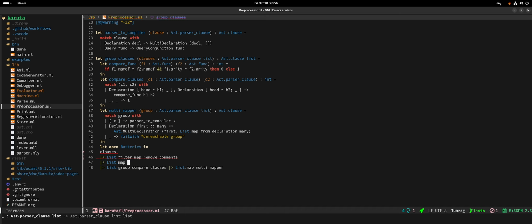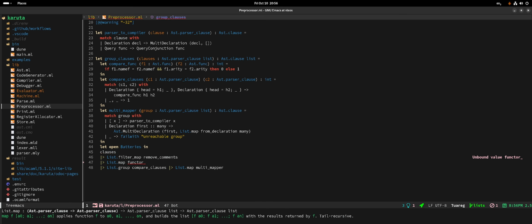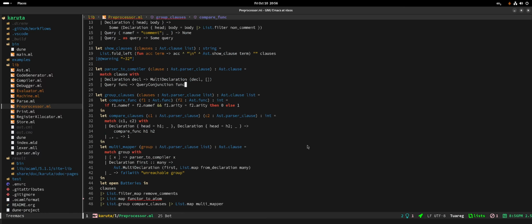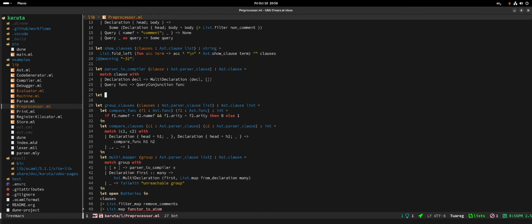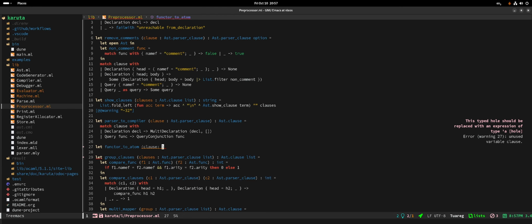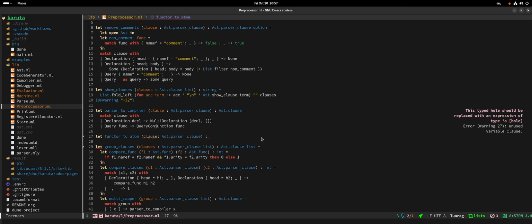Sure. So we want functor to atom, right, Mario? Functor to atom, yeah, something like that. We're gonna receive a clause, which is a parser clause, AST parser clause, and we're gonna return... actually, that's a good point. What are you gonna return from this actually?